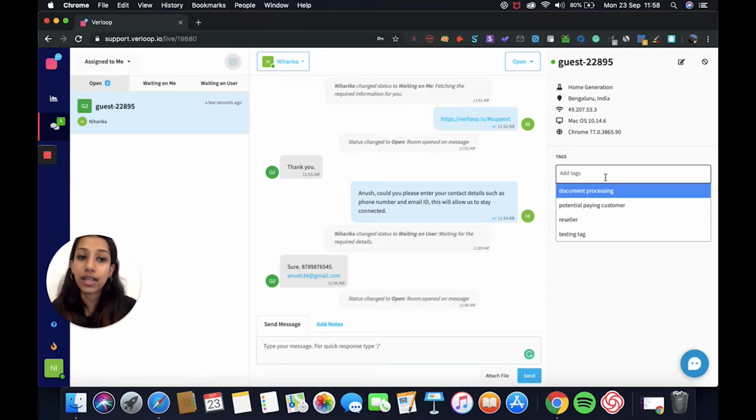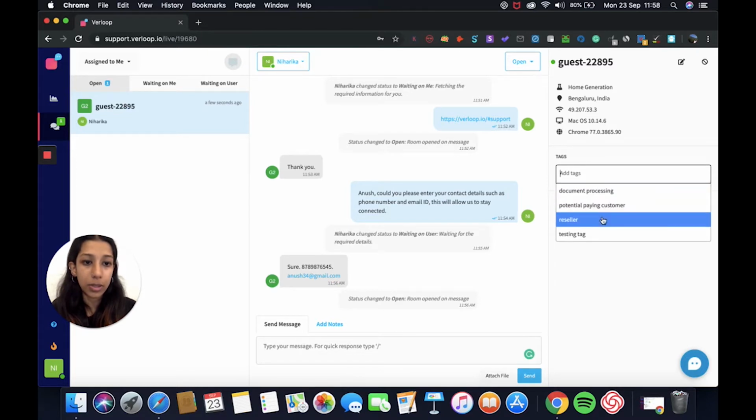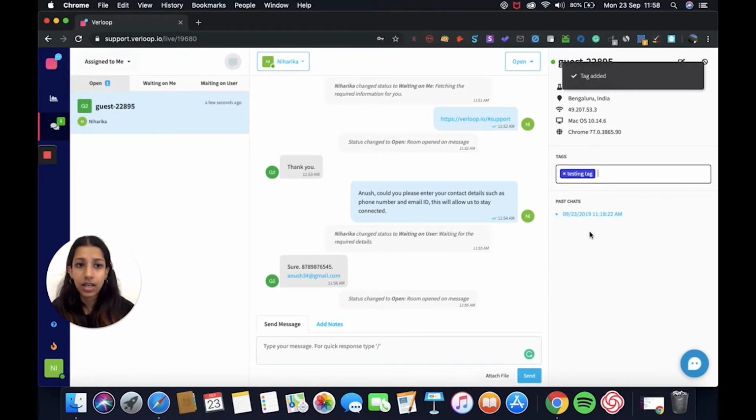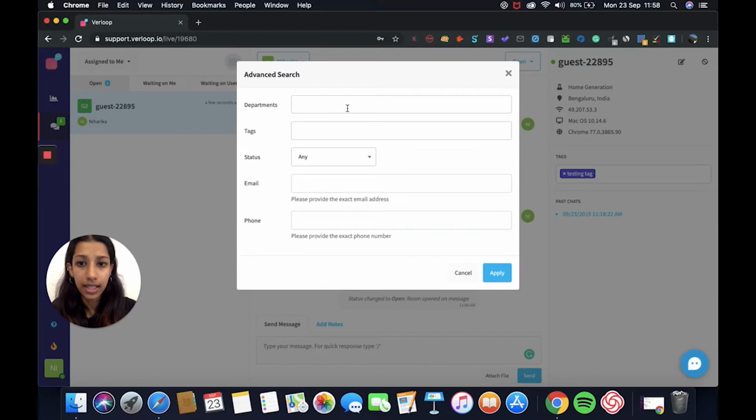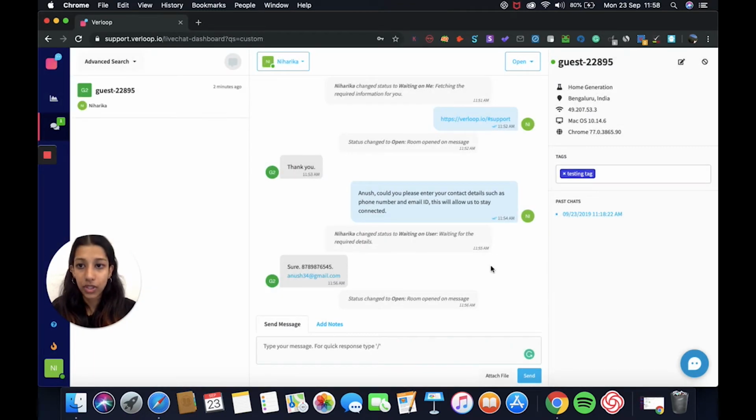Also, you can add certain tags that will help you when you're making an advanced search for a certain set of conversations. It'll help you to quickly filter out whatever you're searching for. So in that case, let's say it's a testing tag. So this is the tag that you've added. Now if you want to search for what it falls under, go to this tab and search under advanced tag, and you can search for testing tag and click on apply. Since this falls under the purview of testing tag, this is the chat that you will first be able to view.